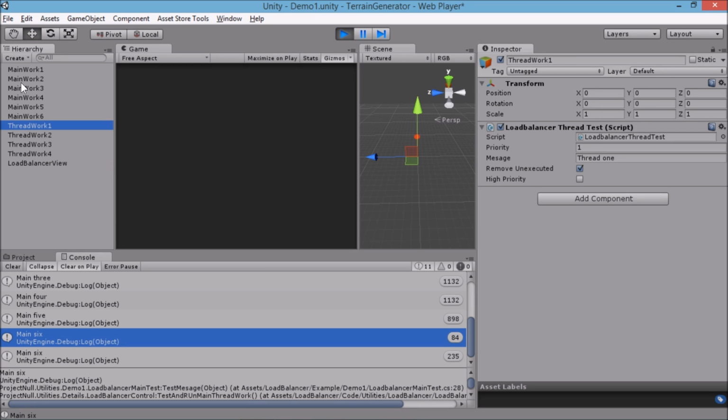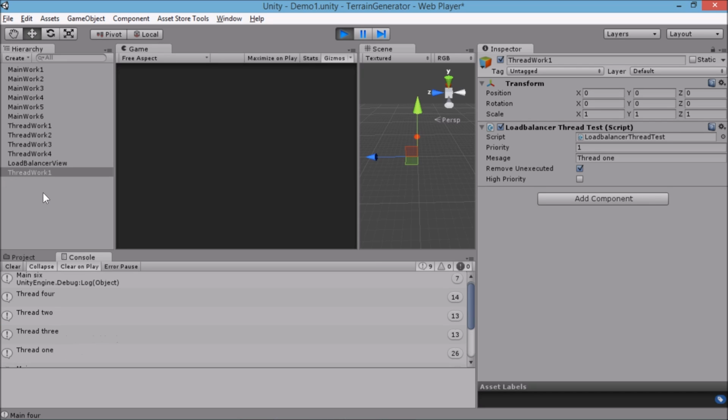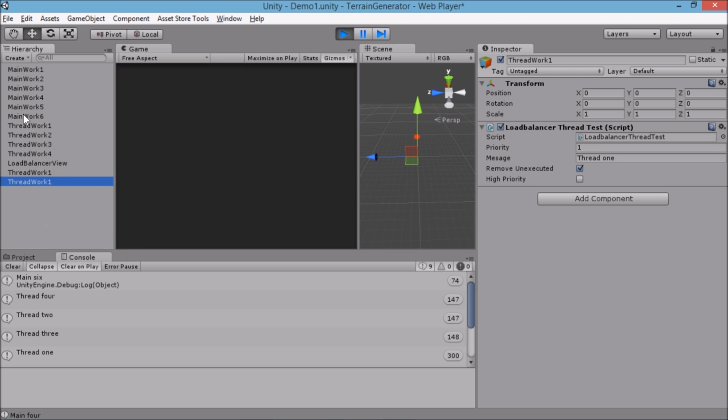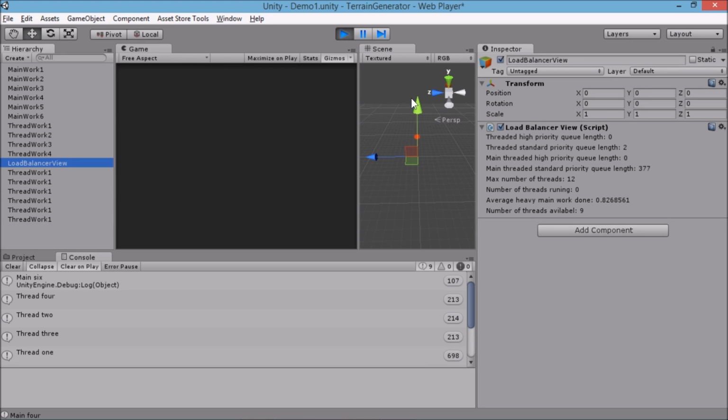So we can also see that it's working in parallel. If we duplicate this and we clear the console, you see main work 1 is increasing in speed twice as fast as main work 4, 2, and 3. And we can also do this many times. It doesn't really affect the load balancer. You can just see it starting to stack up, but just removing it as fast as possible. You can see number of threads available is always high.